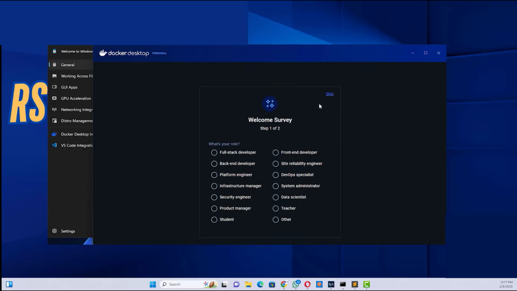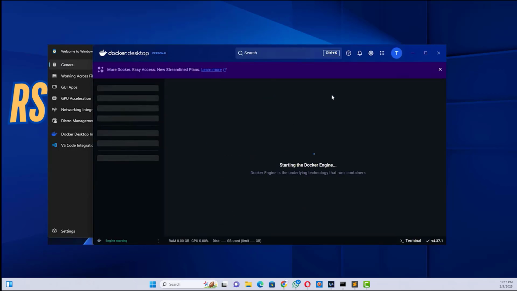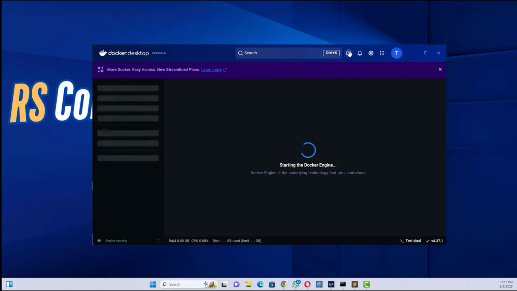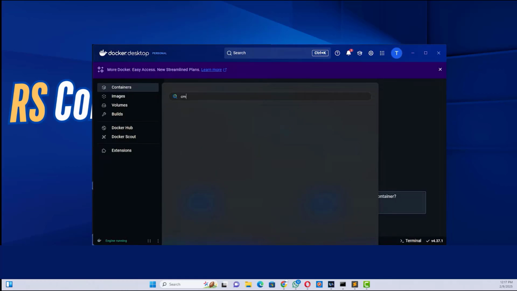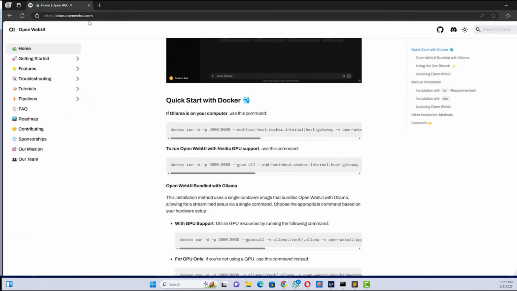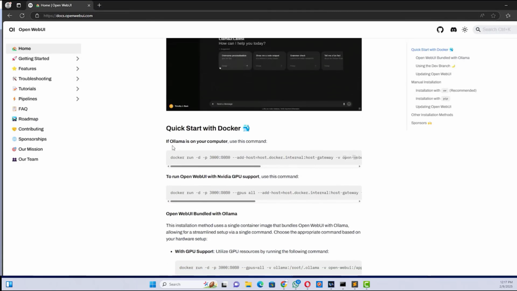Now you need to download WebUI. WebUI is a browser-based interface for controlling software or AI models, making tasks easier without using command line. For that, you need to open CMD on your computer, and then open your browser, go to OpenUI website and copy the first link.